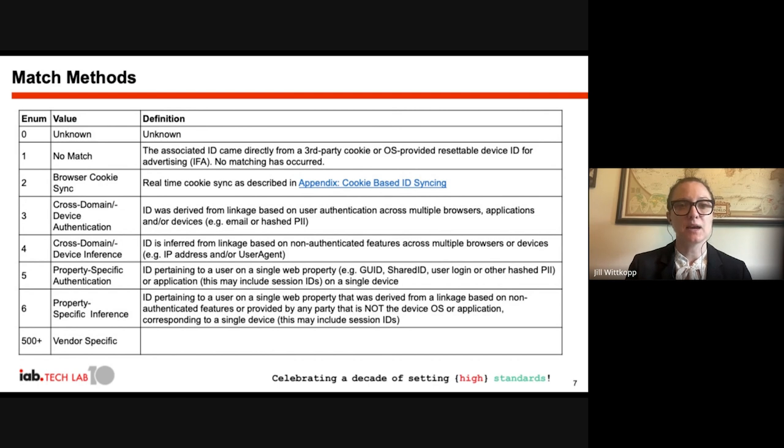Along with this update, we included within the EIDs array an updated enumeration for match methods. So these go into detail about how the ID is generated, for lack of a better term. The details here are the various types of values and the definition of how those are matched, how the ID matching is done. So you can also look for that in the EIDs array.